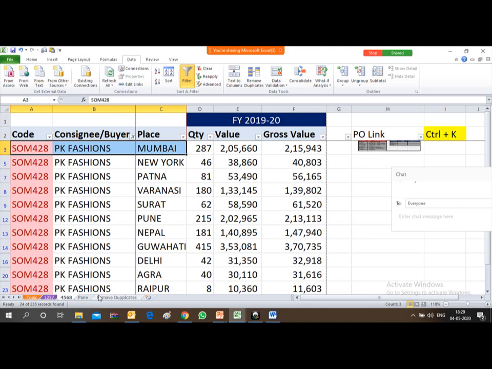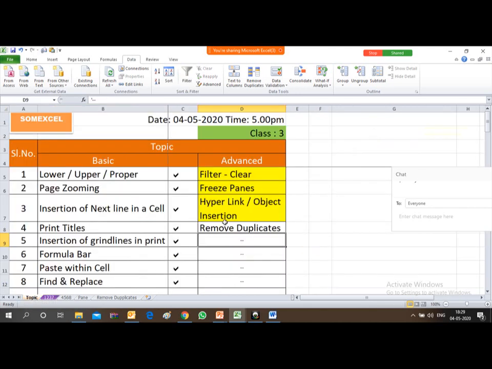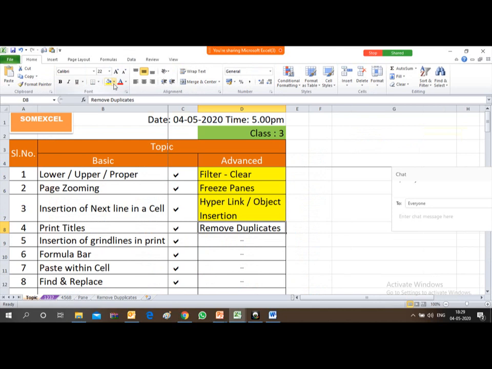So friends, this is all about the utilization of removing duplicates. Hope you must have enjoyed our today's session. We have already covered the entire topic which we thought of.